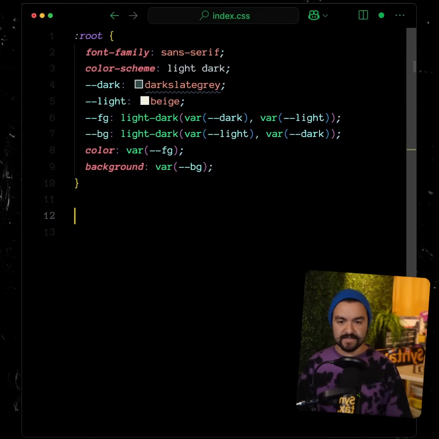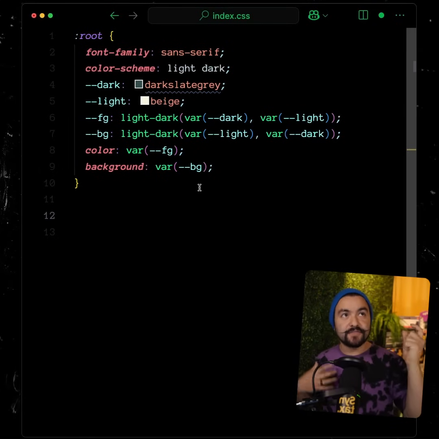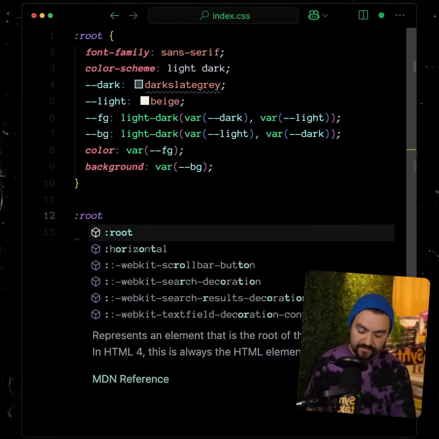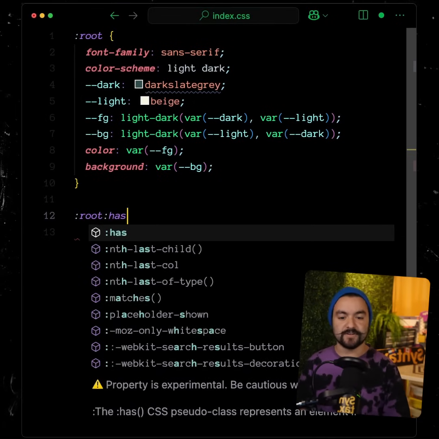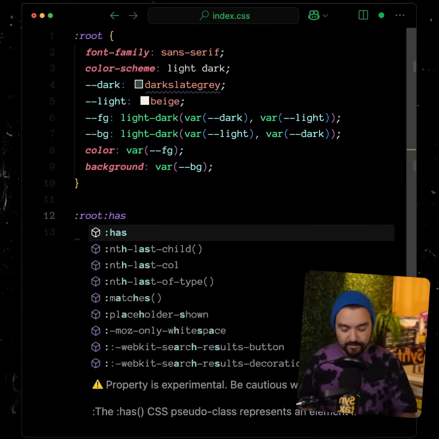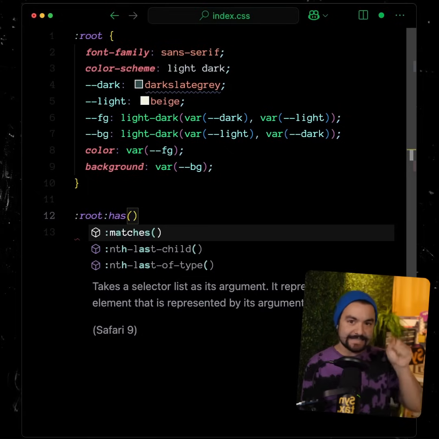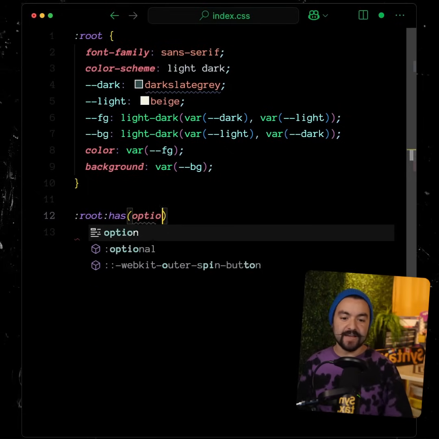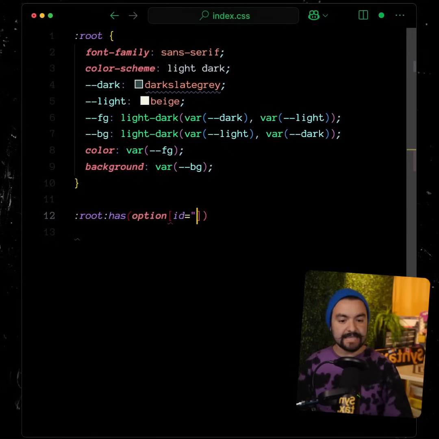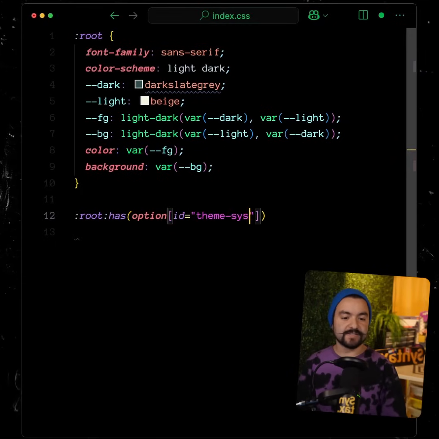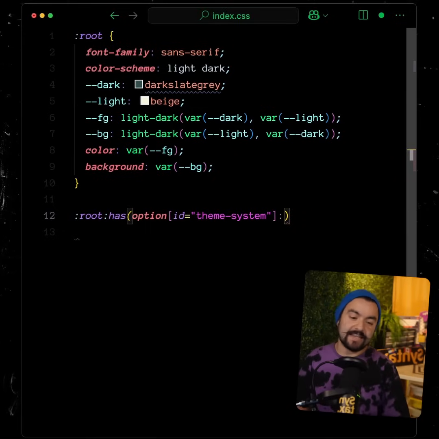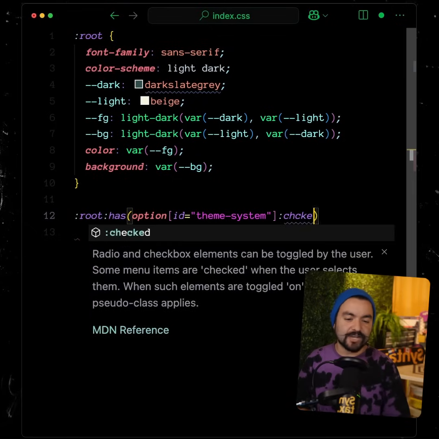So if we head back to our CSS, first off, I want to know if the theme-system option is selected. So we'll select from the root element, and then we can use the :has selector. So this says select the root element if it has this specific selector that I'm specifying in here. And in this case, I want to find the option whose ID is theme-system. And I want to find that option if it is selected. And the way you do that with CSS is you use the :checked property.